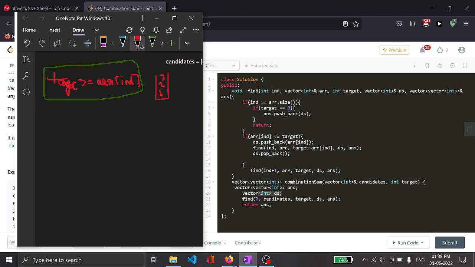And for including the element into the data structure, we will first check whether the element at index is less than target. If the element is less than target, then only we will include it in our data structure ds by including the index, and we can include the element as many times as it is possible. So I have said int and array, and we are reducing the target value by the array of index value, and we are sending the function parameters.